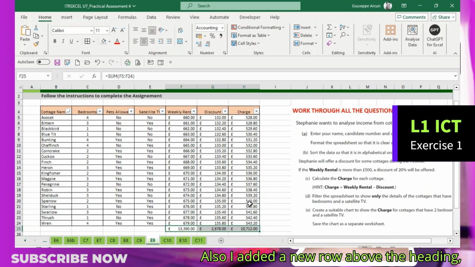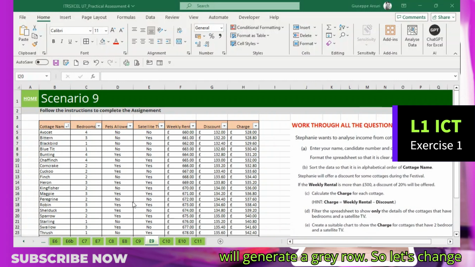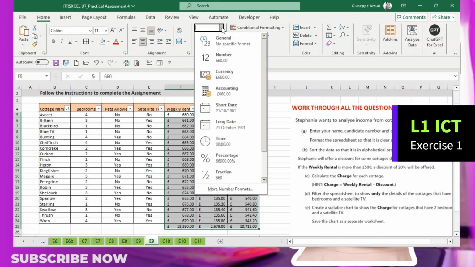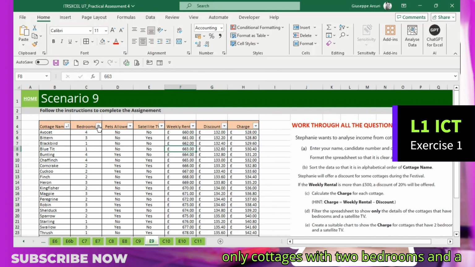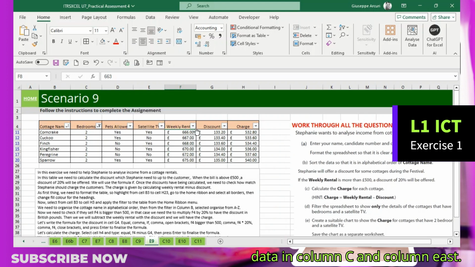Also, I added a new row above the heading, selecting 3, right-click and insert. It will generate a grey row, so let's change the color to no color. Now we have all values changed as accounting. Then using the filter, we want to show only cottages with 2 bedrooms and a satellite TV, so we need to filter our data in column C and column E.